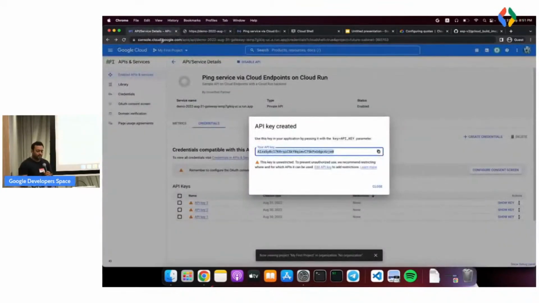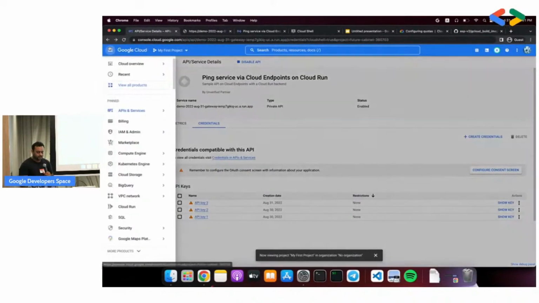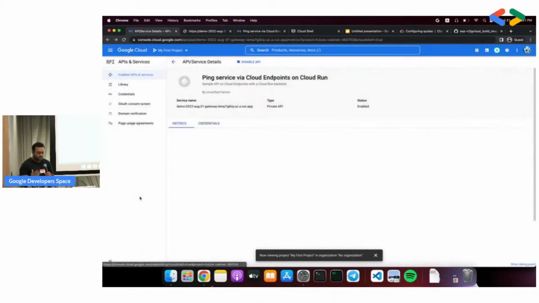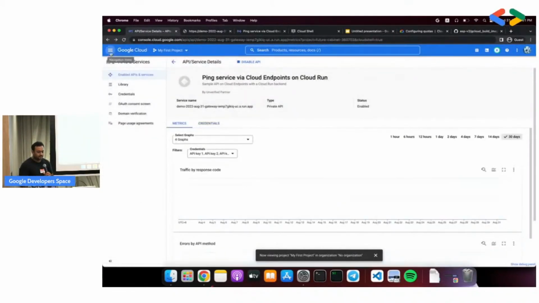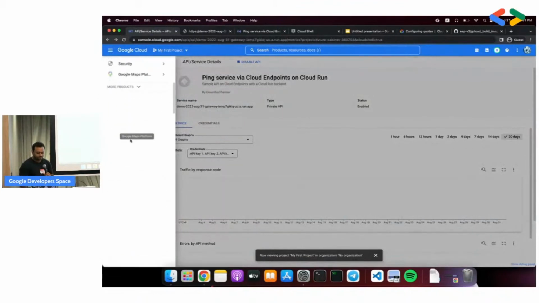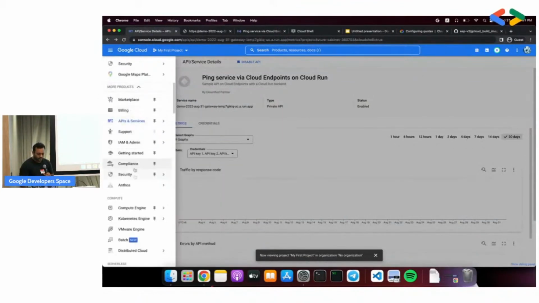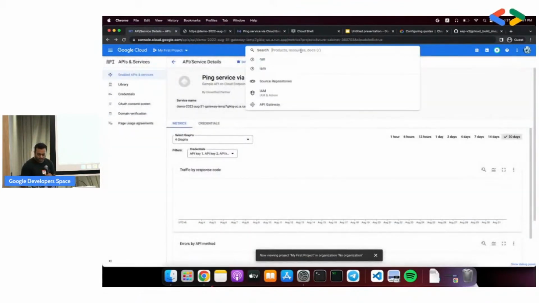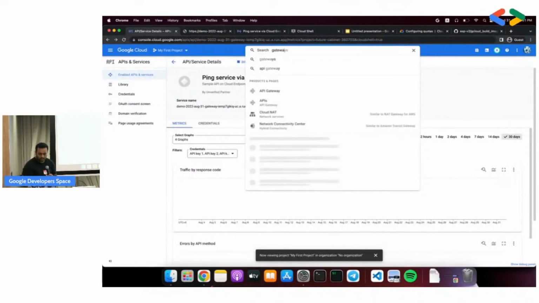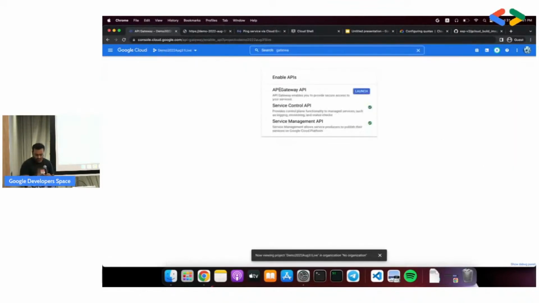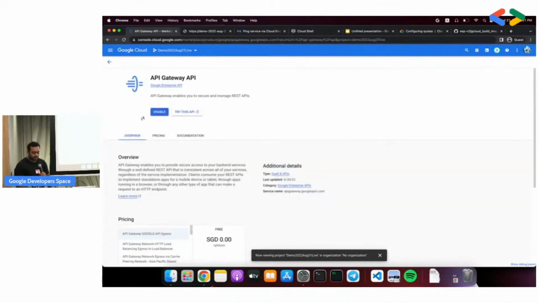And then I told you there's a new guy in town, right? So this API Gateway is also something which does similar things. I will go there. Okay. Yep. I will enable some APIs and it's there. Right.